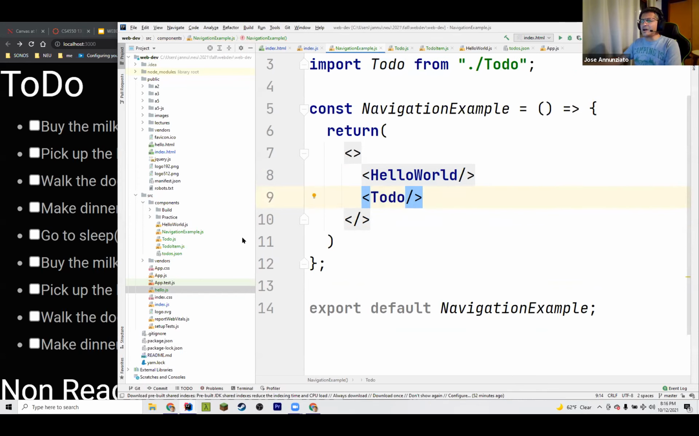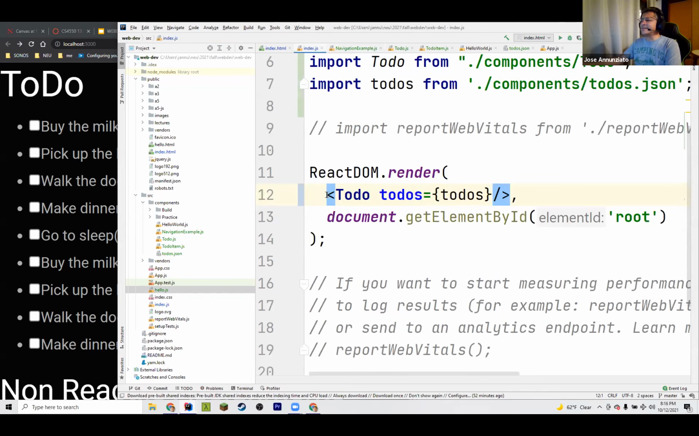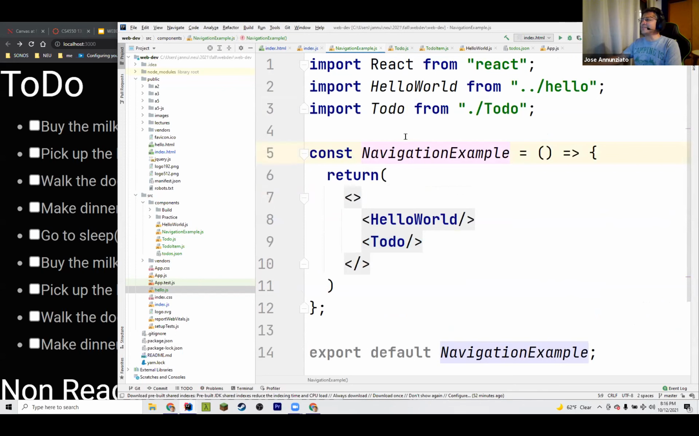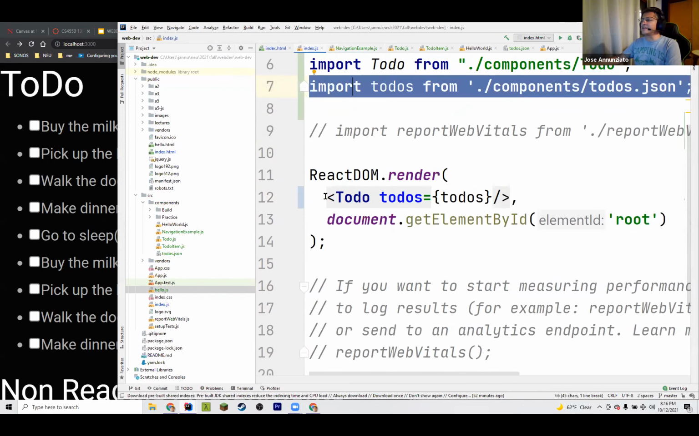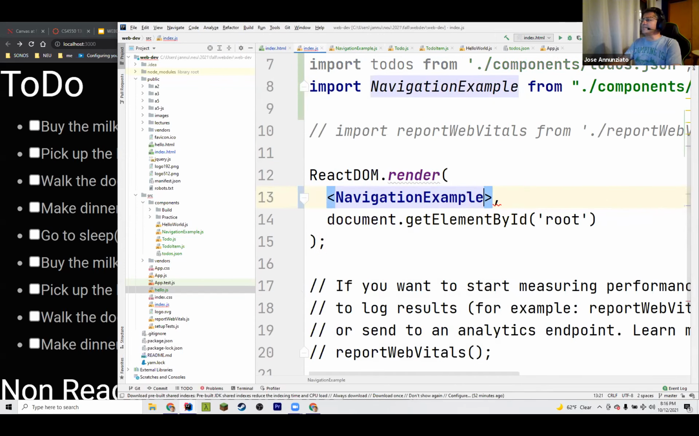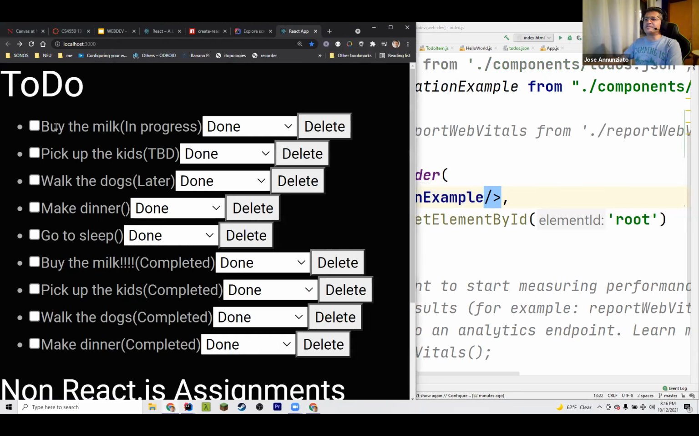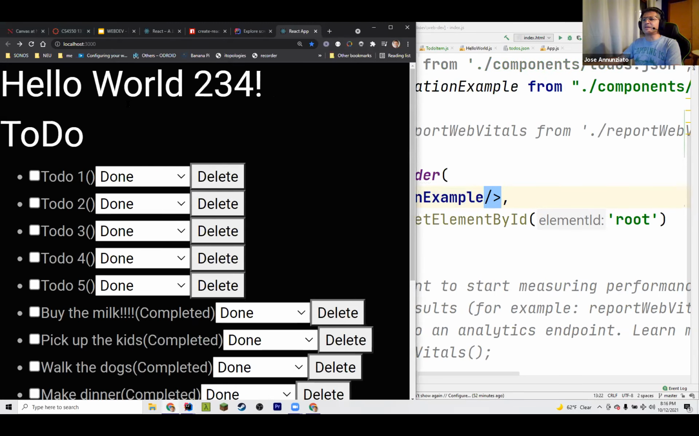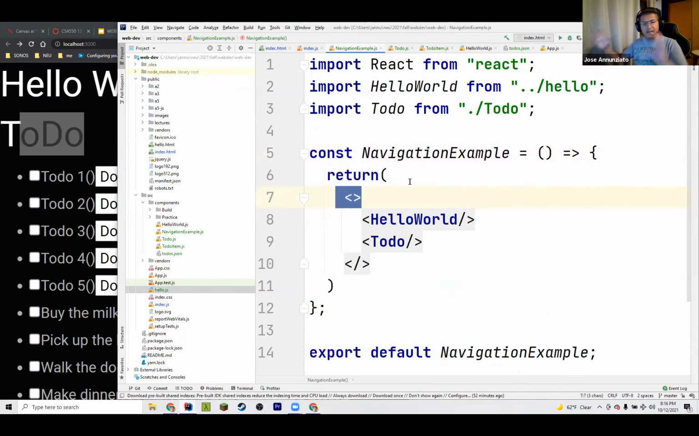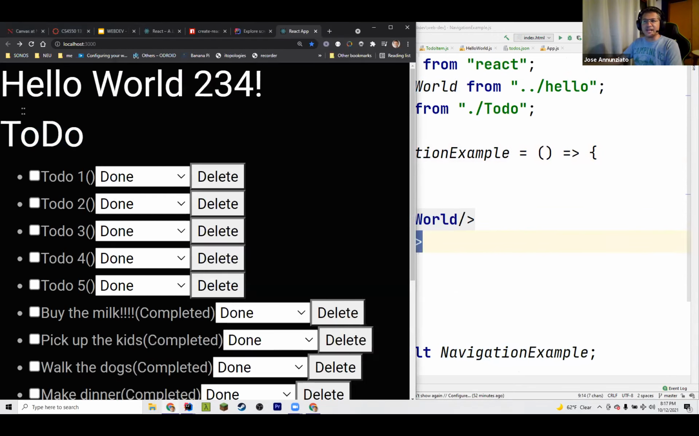Okay. So now let's replace this. Oh, we need to pass it the to-dos too. Well, actually, we don't need to. It has a default. So let's bring in the navigation example here. And so in our navigation example, if we refresh, we have both things. We have the hello world example and we have the to-do underneath, because that's what the navigation example does. Navigation example returns a collation of both the hello world and the to-do, all in the same screen.